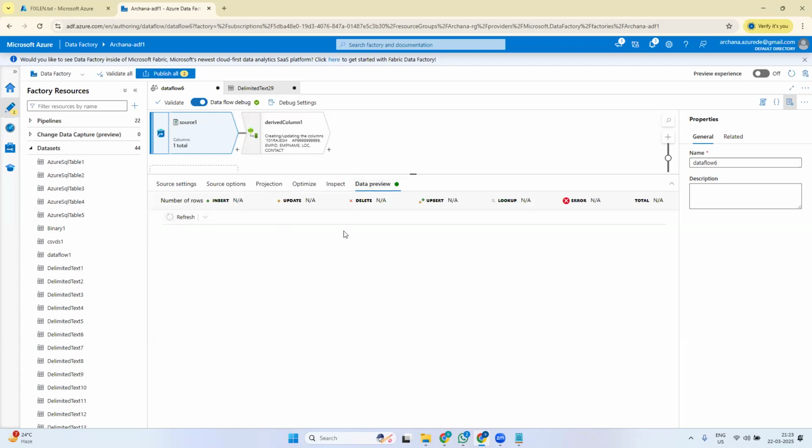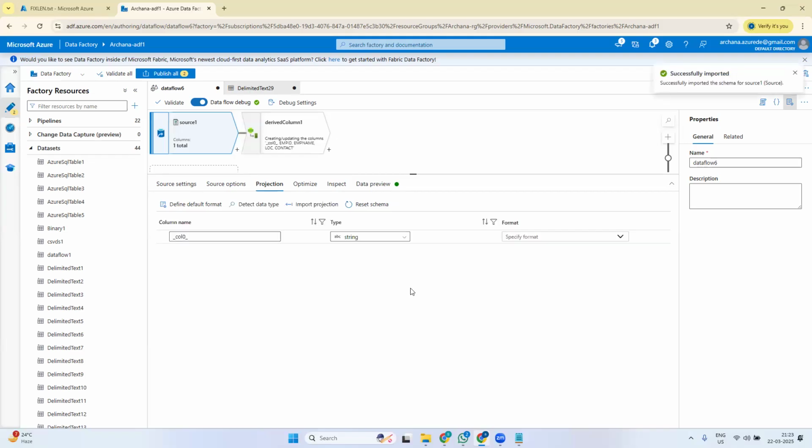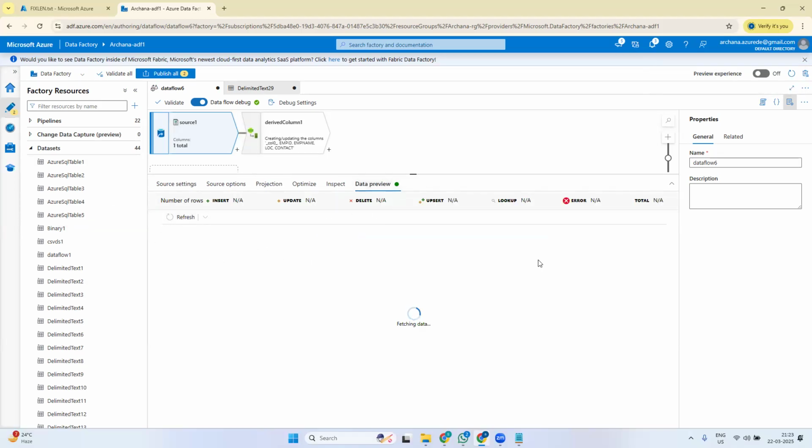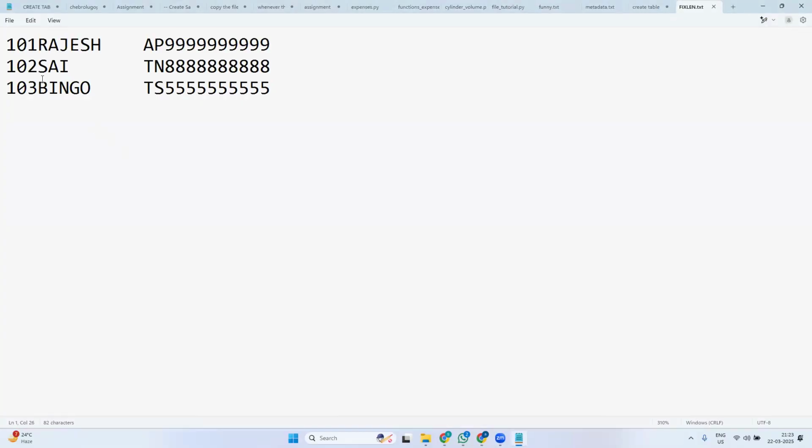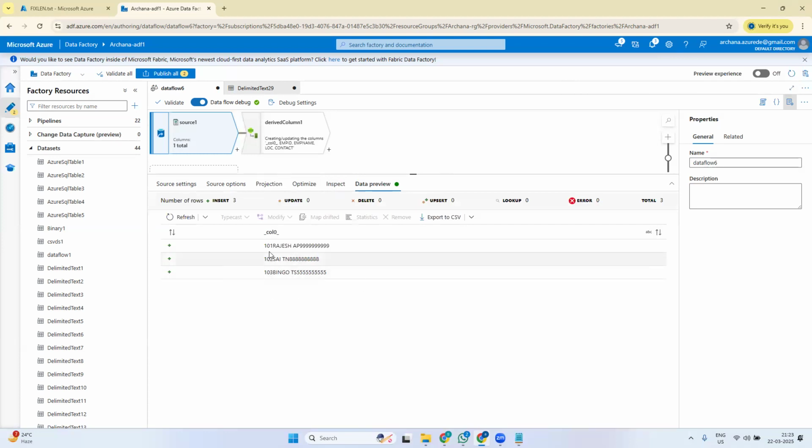Data preview is taking time. So there is only one column. Okay, it is showing us only one column. Fine. Go to data preview, see what the data is. It is showing only one column because it is, I think, one string only, right? This whole thing is one string. From that only we are extracting each substring, right? So that is fine. So this is how it looks.